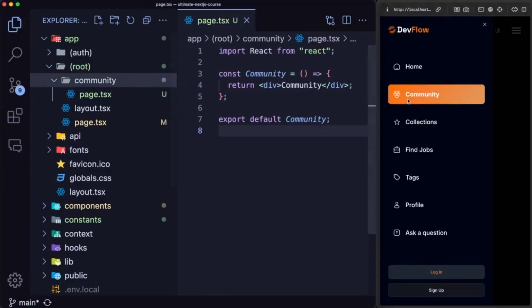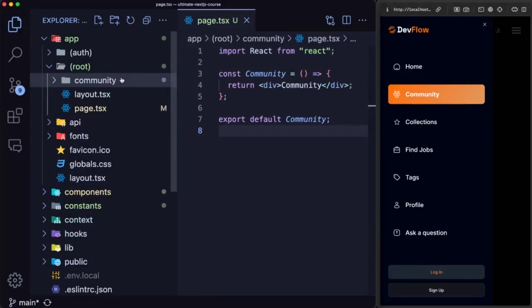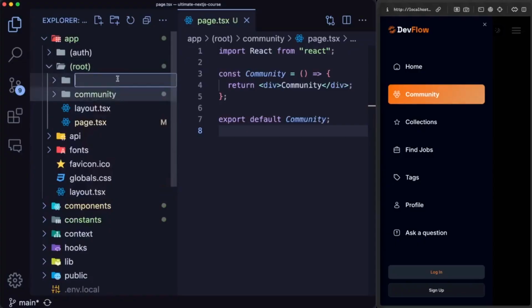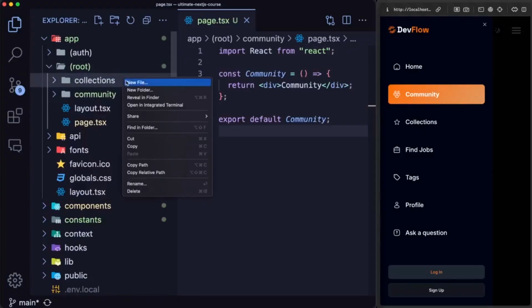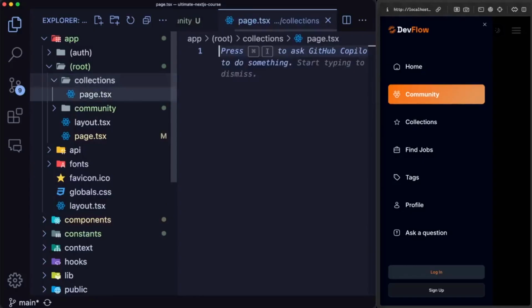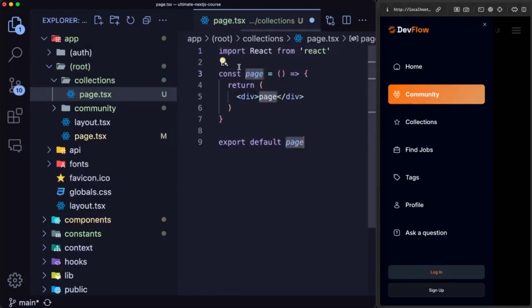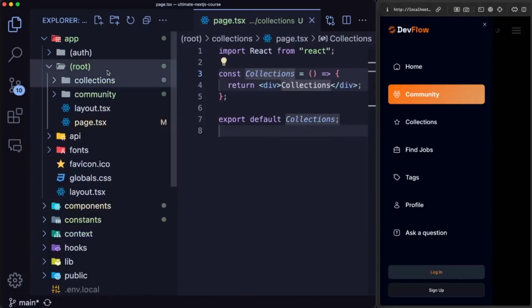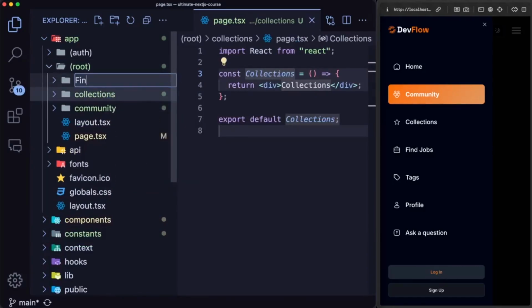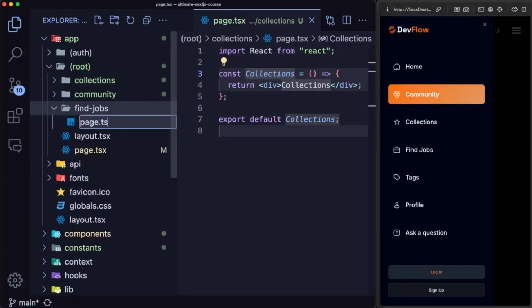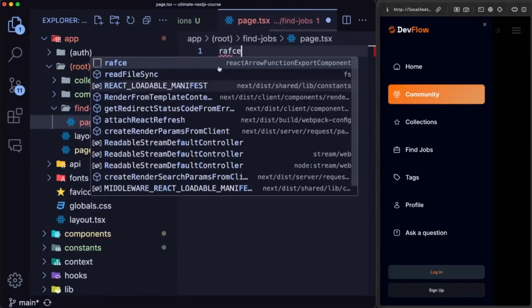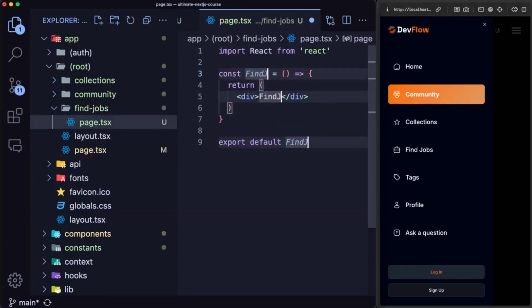So what do you say that while we're here creating this community route, we also create the routes for all of the other pages within our application, at least the ones that we can come to by clicking links in the sidebar. Let's create another folder called collections. Within collections, let's create a new page.tsx, run RAFCE, and you can rename it to collections. Let's create another one. This one will be find-jobs, create a new page.tsx, run RAFCE, and rename it to find jobs.